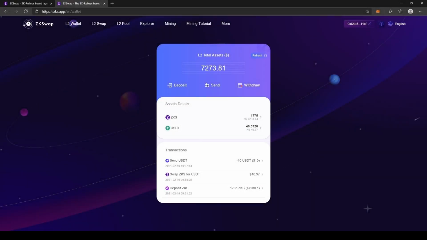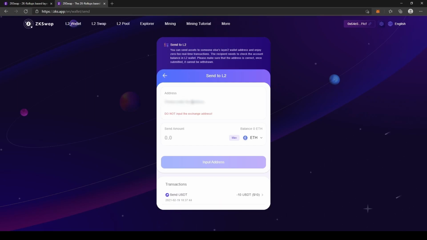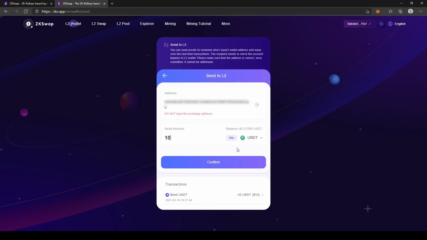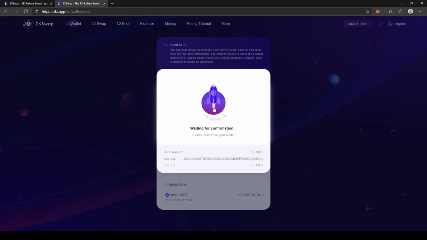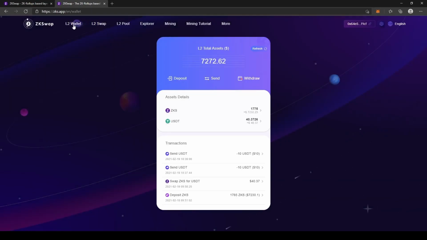Now we're going to try to send tokens to another account on Layer 2. So we click the Send button in your Layer 2 wallet and you paste the Ethereum address you want to send to. Make sure that it is an address you have direct access to, like another account in your MetaMask, for example. Put in the amount you want to send, in this case, 10 USDT, and press Confirm. Now we just wait for confirmation. Transfer has been submitted, and as you can see, it has been registered in your wallet.